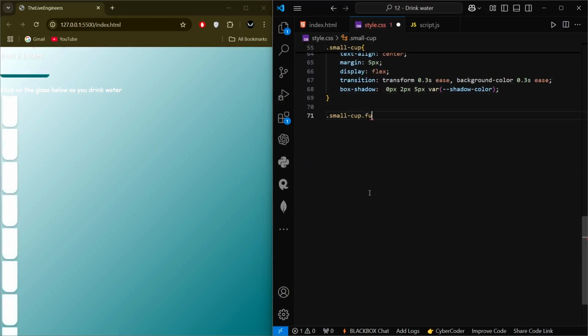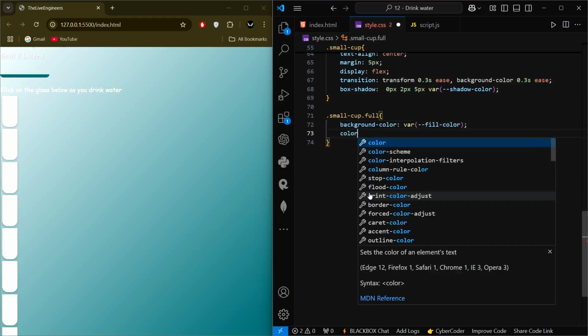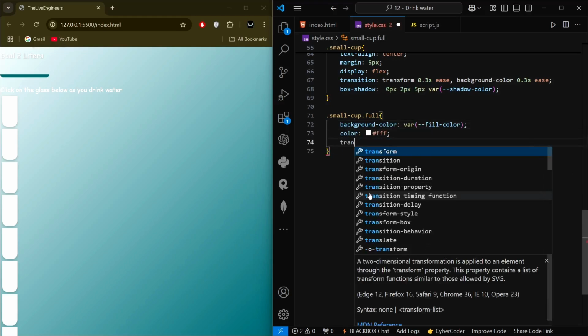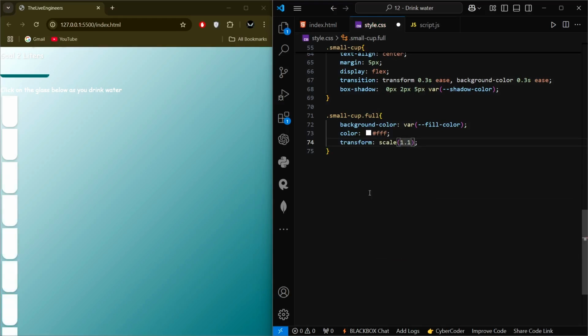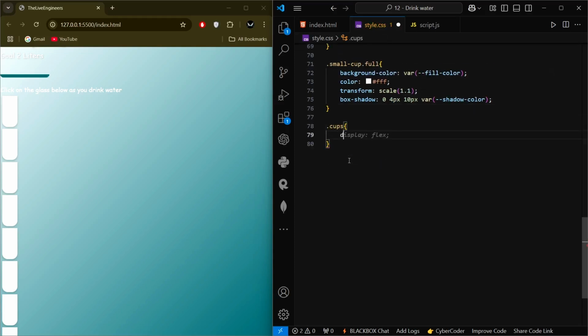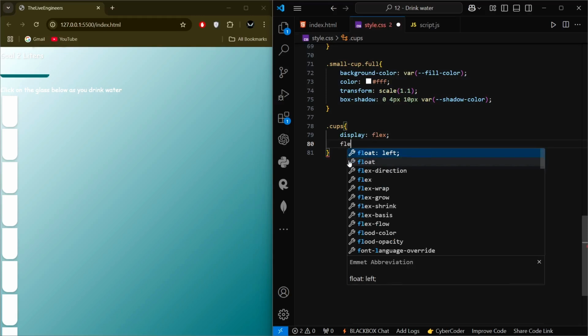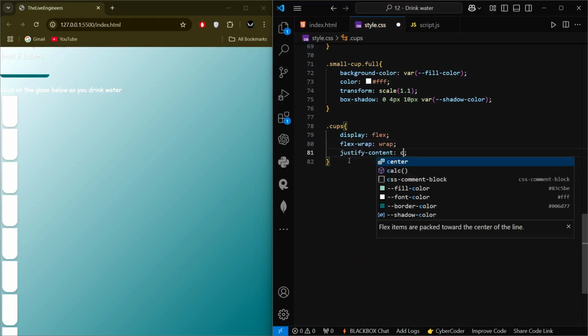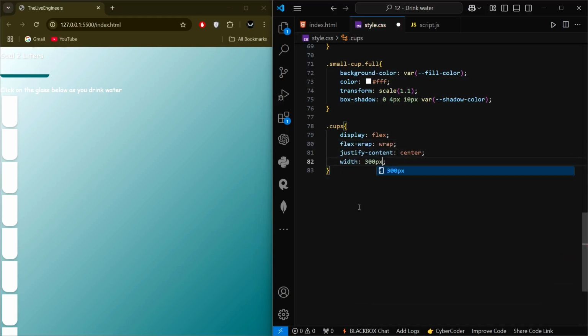Next, select this small cup while it is full, and give it a background color of fill color, color of white, and transform scale 1.1 and a box shadow also. Then select this dot cups class and give display flex, flex-wrap of wrap, justify-content center, width of 300 pixels.